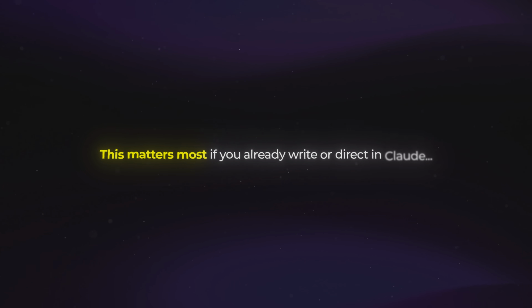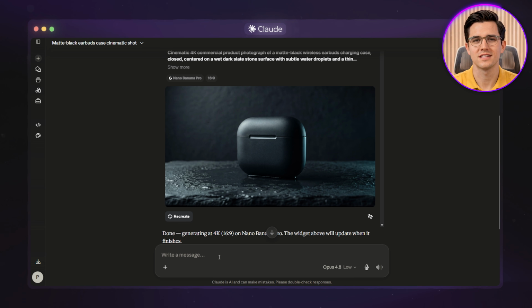This matters most if you already write or direct in Claude, because instead of having it write a prompt that you then carry over to Higgsfield in another tab, you write the prompt and generate the result in the same place. That keeps the whole process in one chat, and the same thing happens for your editing timeline in the last one.